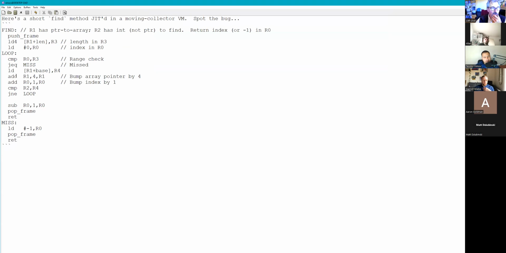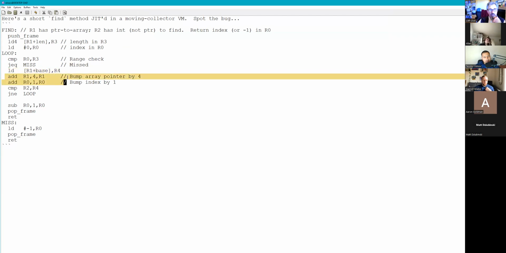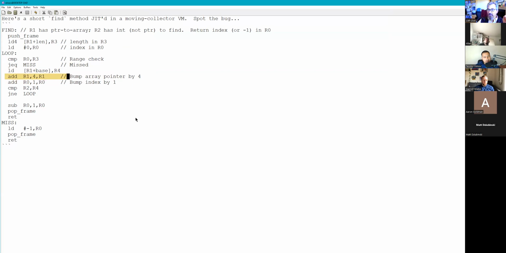And I rewrote the loop only slightly, but I didn't really change the problem. So right here, I am loading from some register that's in the middle of an array. And right here, I'm bumping myself along. So in the course of GC, if I stop in this loop, R1 doesn't point to a base of an object, it points in the middle of an object. And that's the trick. That's the issue that you have to teach the GC what to do about.